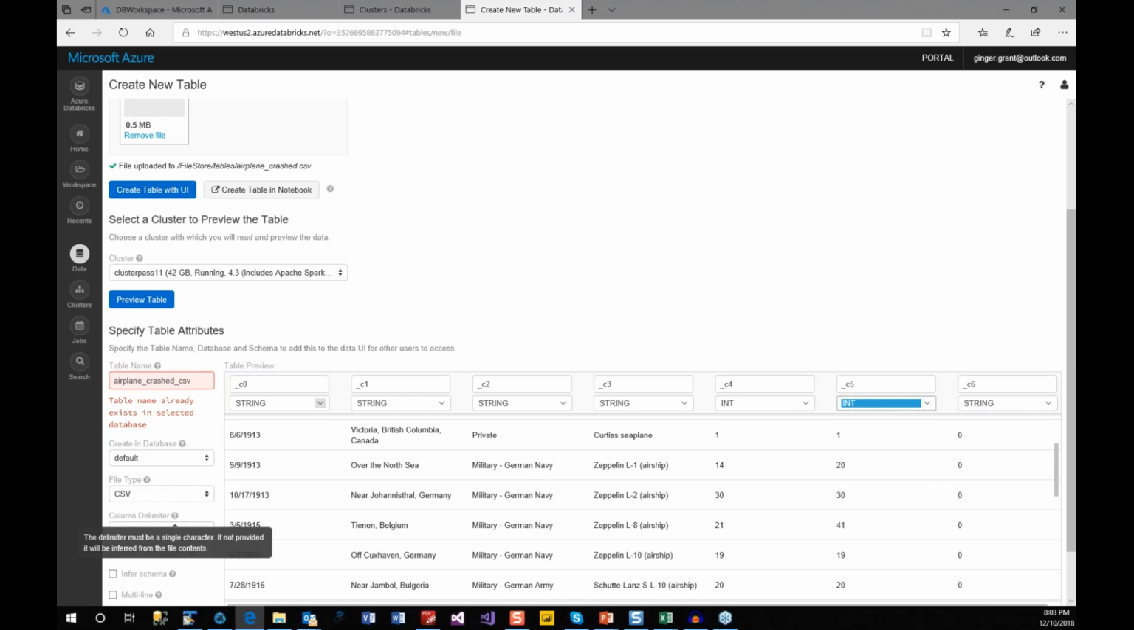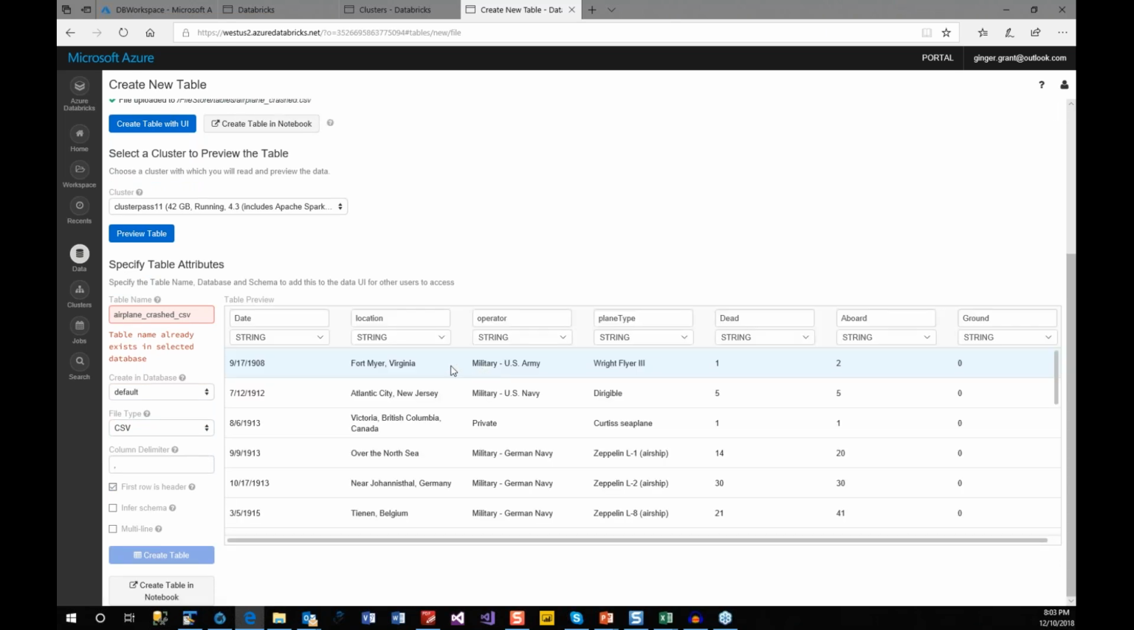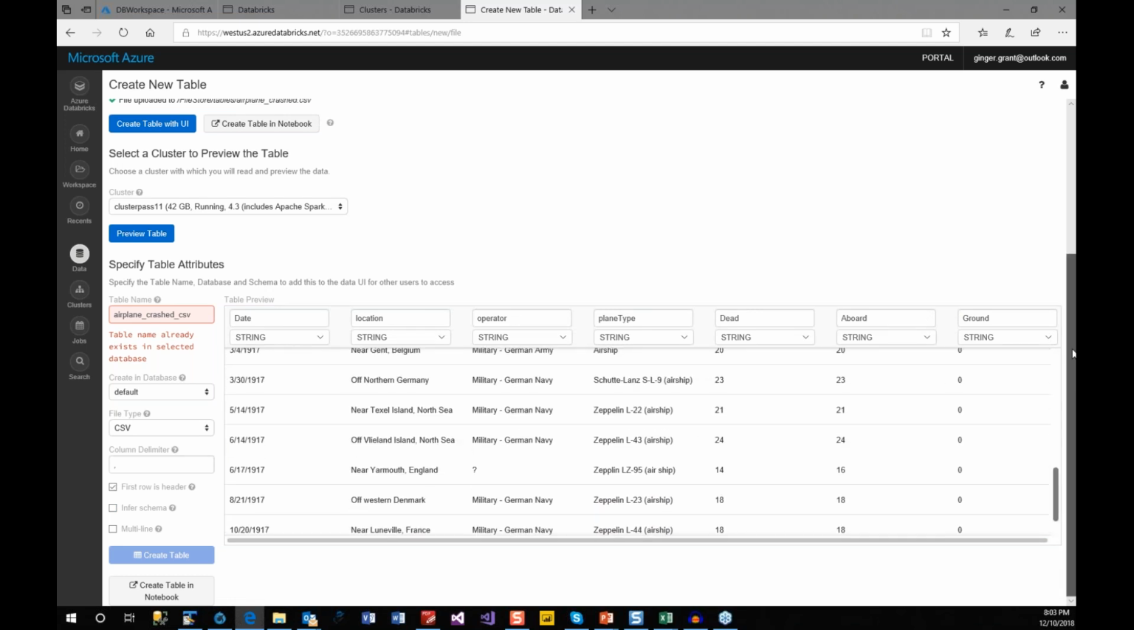The other thing that I can do here is select the first row as headers. So it'll go ahead and put my column names up here instead of just calling them C1. So I've got my names up here, and then I can go ahead and create this table in a notebook. So I've got my data loaded, and it is structured data so they can take a look at it. So I'm going to go ahead and create my table in Notebook.